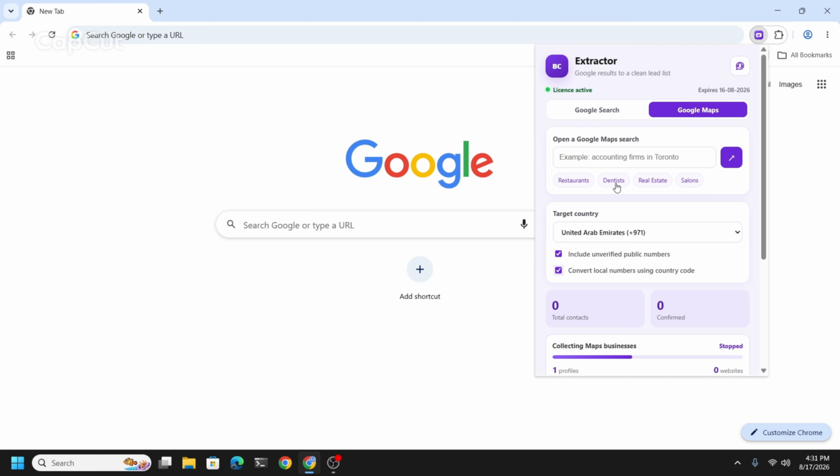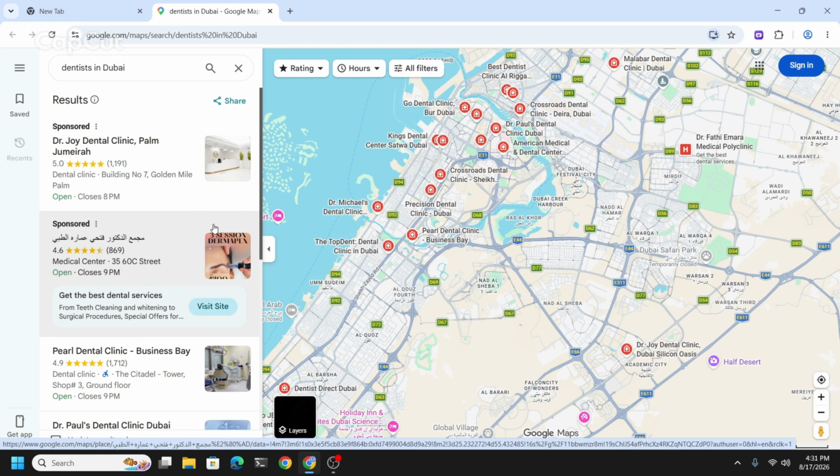Next, choose one of the ready-made Google Maps search templates. Change the business category and location to match your target. For example, dentists in Dubai. Press enter and wait for the Google Maps results to appear.